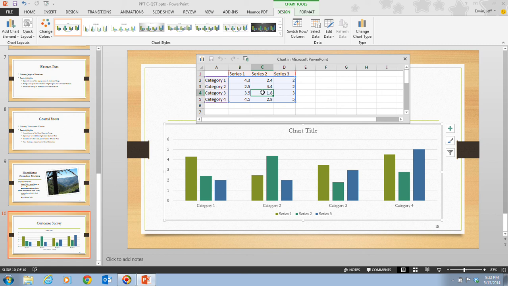Now, of course, we notice that our mouse pointer has changed to a white plus sign. And cell C4, containing the value of 1.8, has now become the selected cell, which means that it is what we call the active cell. And the active cell has a thick green border around it, showing that it is the active cell.